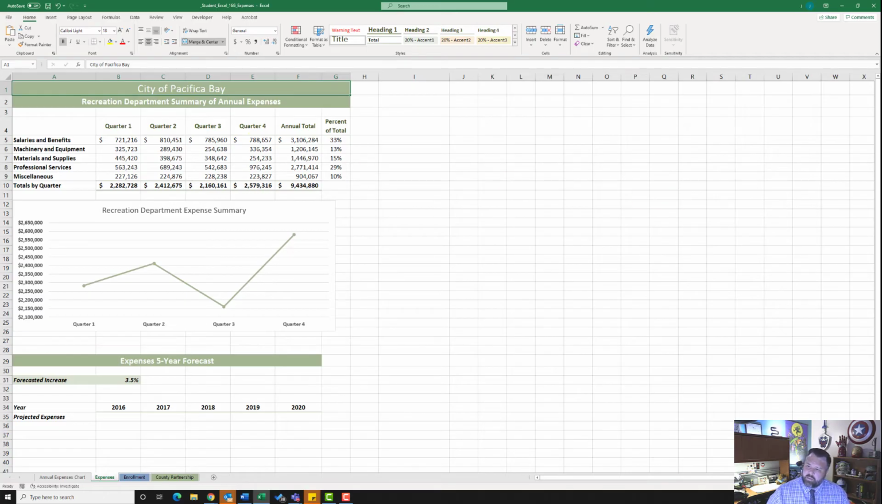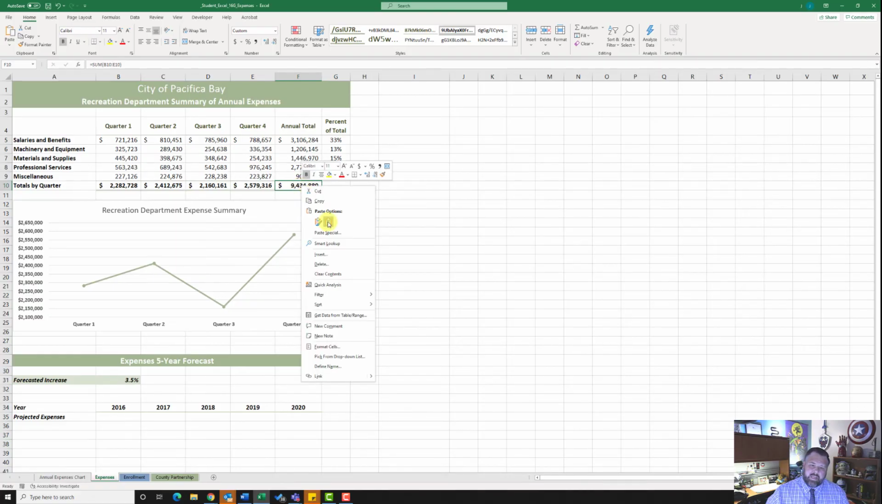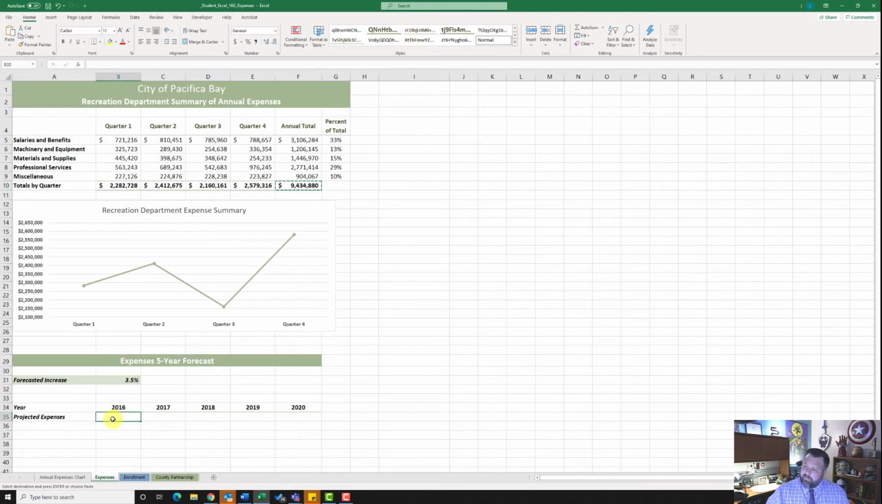So now for step number 13, it wants me to copy the annual totals in cell F10. So I'm going to come up here to F10, highlight F10, right click and hit copy. Then I'm going to come down here to B35 and click in cell B35.